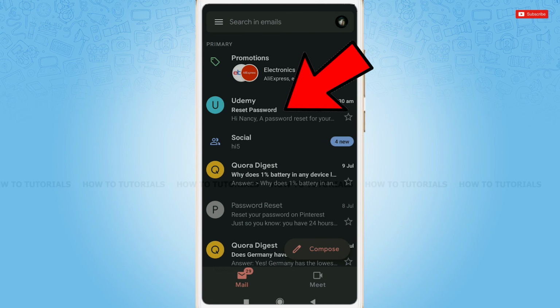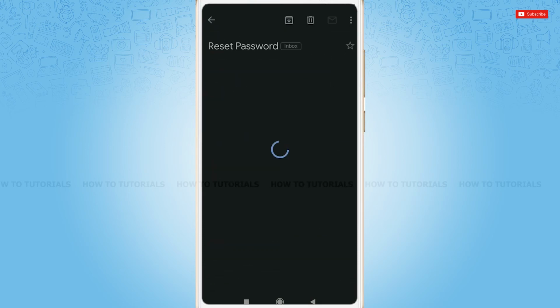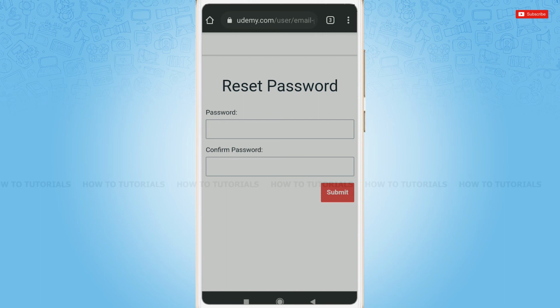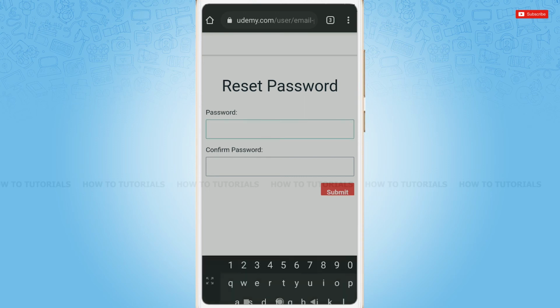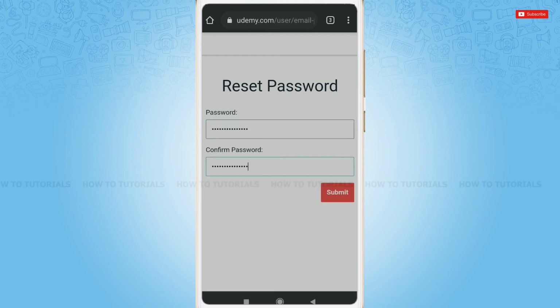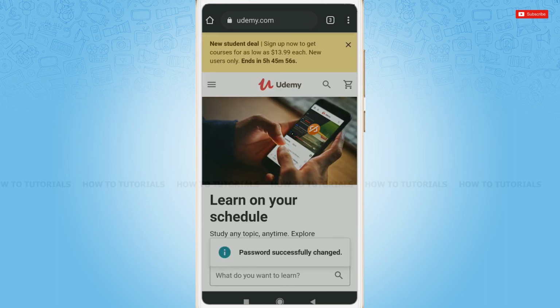Just below the promotion section, you can see a mail from Udemy. Tap to open the mail. Tap Change your password. Here, you are directed to the Reset Password page, so go in for providing a new password. Retype your password for the confirmation. Tap Submit. Your password has successfully changed.